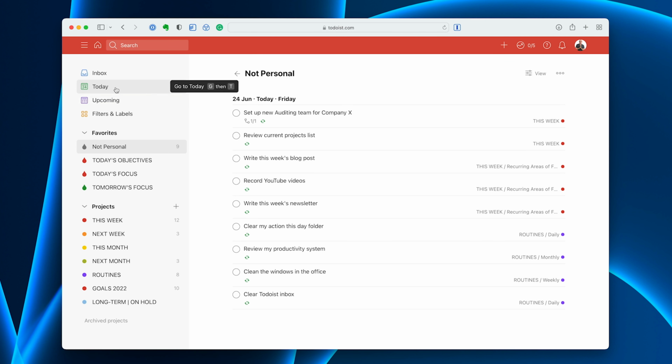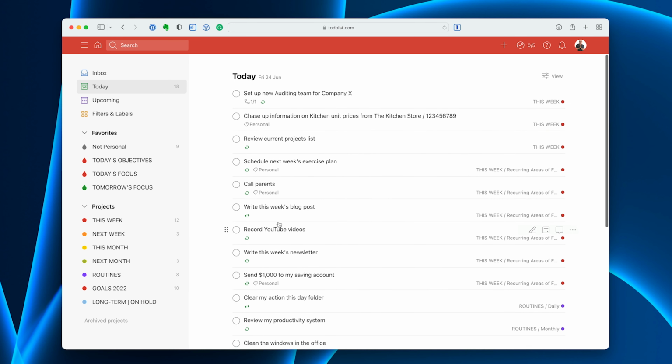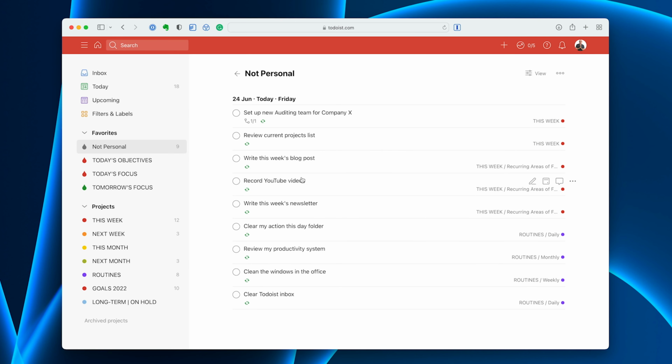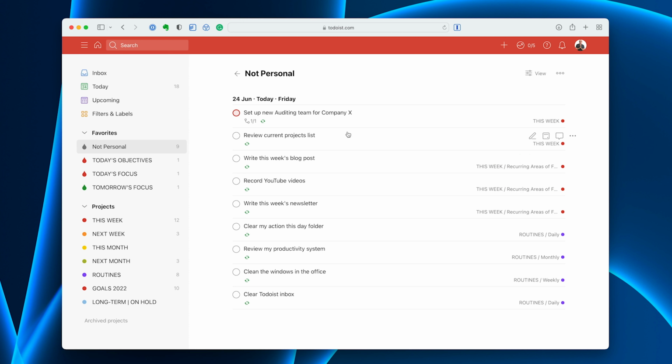Next up is to use the flags, and that is to use the view here. So we're going to use the flags, and what you have to do is go through these. So let's go back into not personal because it's just an easier list to work from. So this, let's say, is probably the most important task for me today. So I'm going to make sure that's an objective task. I'm going to call that red. I'm recording the YouTube videos. Yes, definitely an objective task.